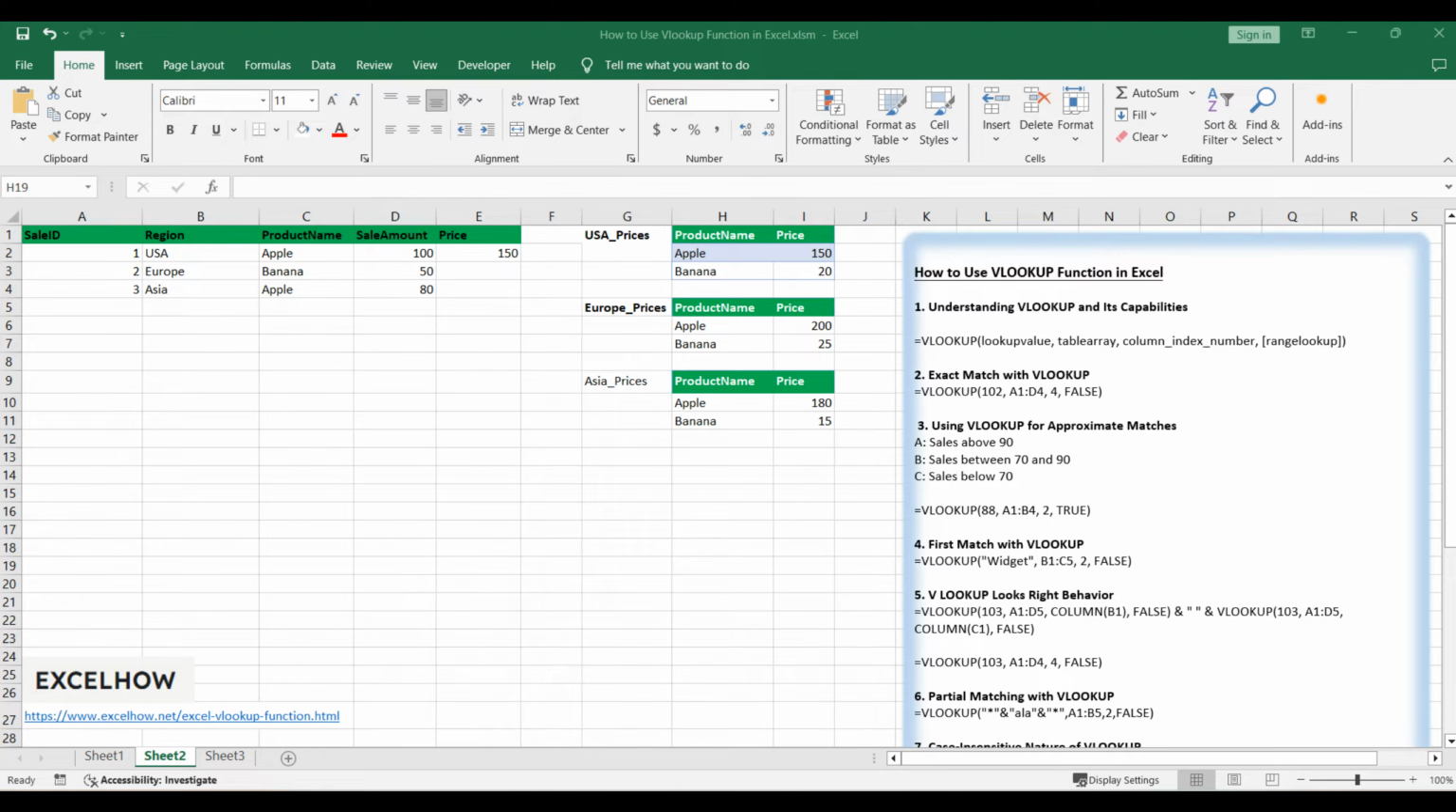VLOOKUP, which stands for vertical lookup, is a fundamental function in Excel used to search for a specific value within a column and return a corresponding value from another column in the same row. This is particularly useful for tasks such as fetching associated data based on a key identifier. The syntax of the VLOOKUP function is as follows.